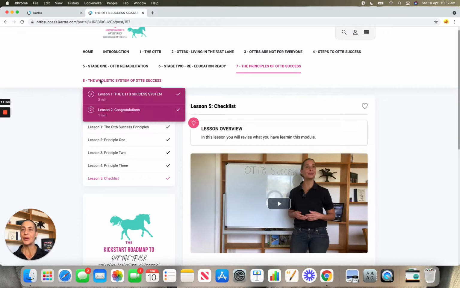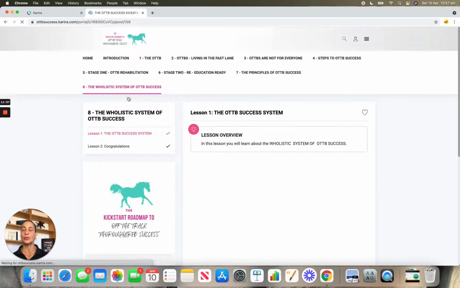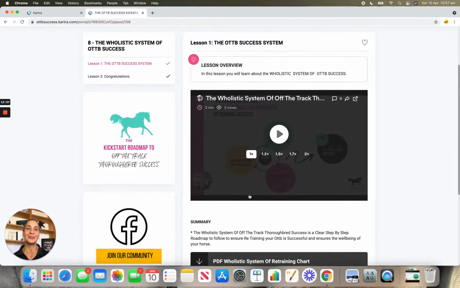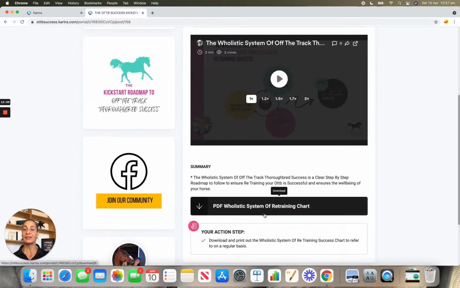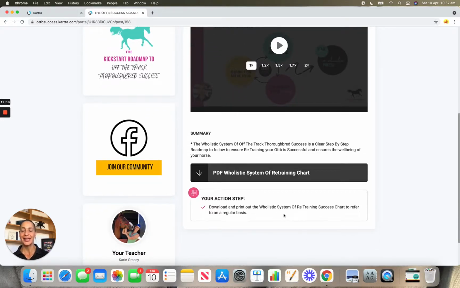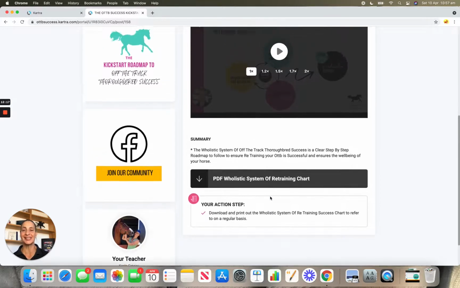Moving on to Module 8 is the Holistic System of Off the Track Thoroughbred Success. 2 lessons. Lesson 1. I give you a chart and you will learn about the holistic system of Off the Track Thoroughbred success. You also have a PDF download here of the retraining chart to keep for yourself, and you can print it out if you like, as well as your action steps.